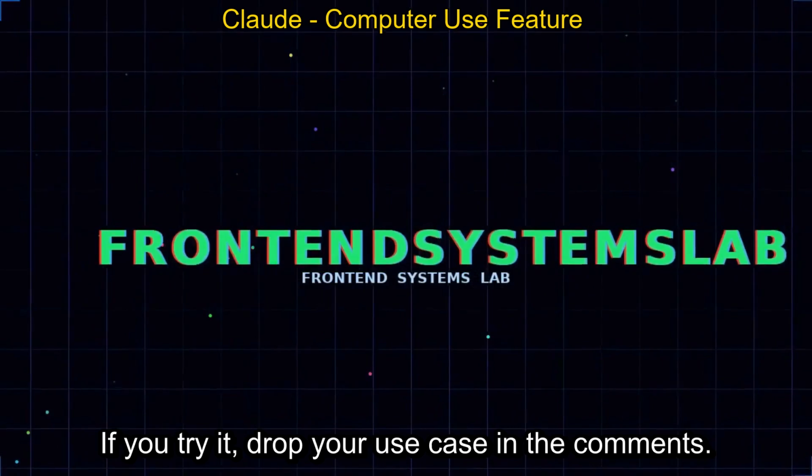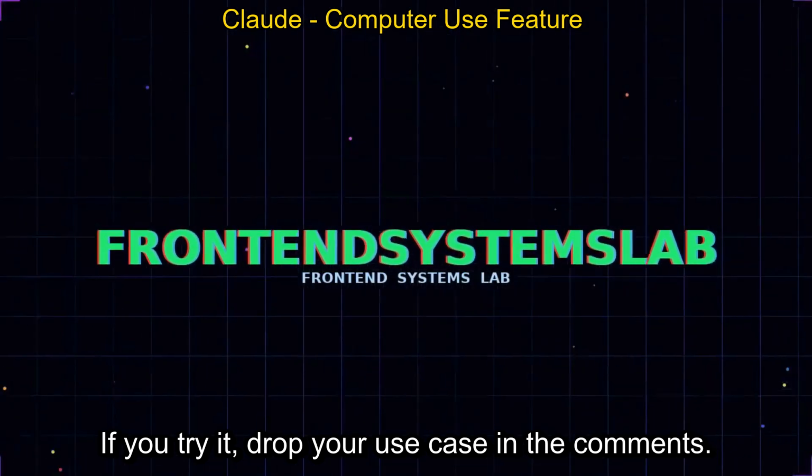If you try it, drop your use case in the comments. I'm especially curious about anyone using it for hardware tooling or proprietary enterprise software, because that's the category I think has the most untapped potential.